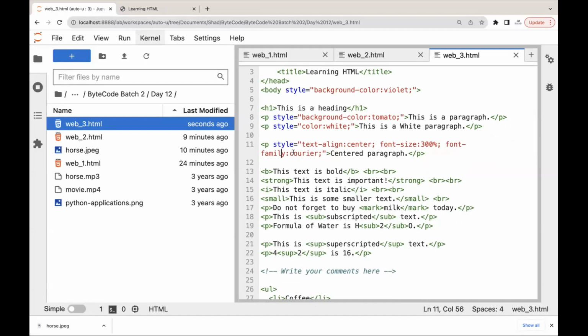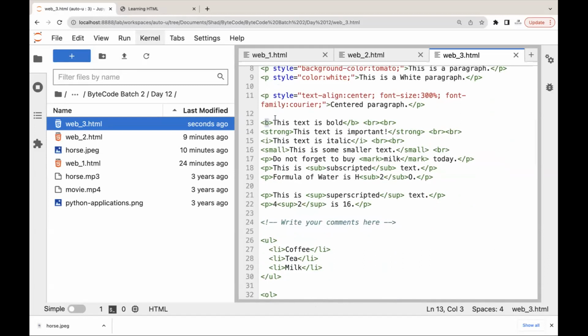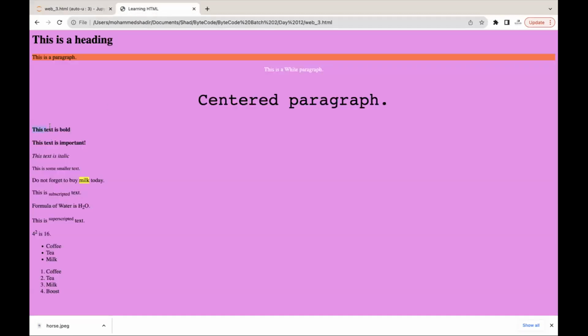You can also give different fonts, like in Microsoft Word we see, Times New Roman and everything. Similarly, you can give all the font types as well. This is a bold text. For giving bold, you just say B, and then strong text. This is a bold text. This is a strong text. This is italic. This is smaller.